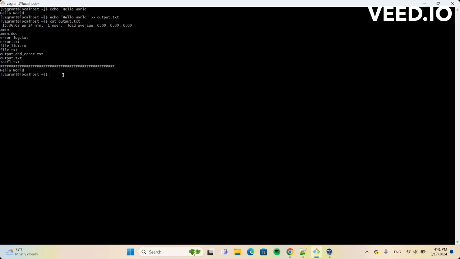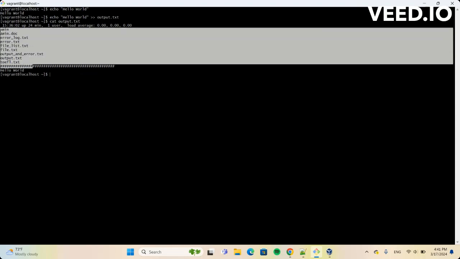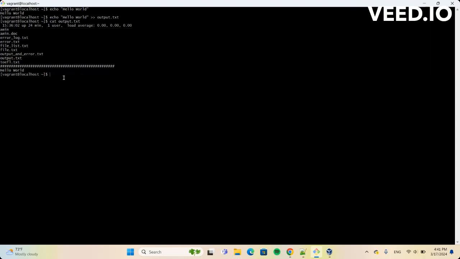Now if I want to create a new file, with many outputs in a single file, first of all I have to remove all of this and make a new one. So how can I do that? cat /dev/null greater than output.txt. Now it should be removed.